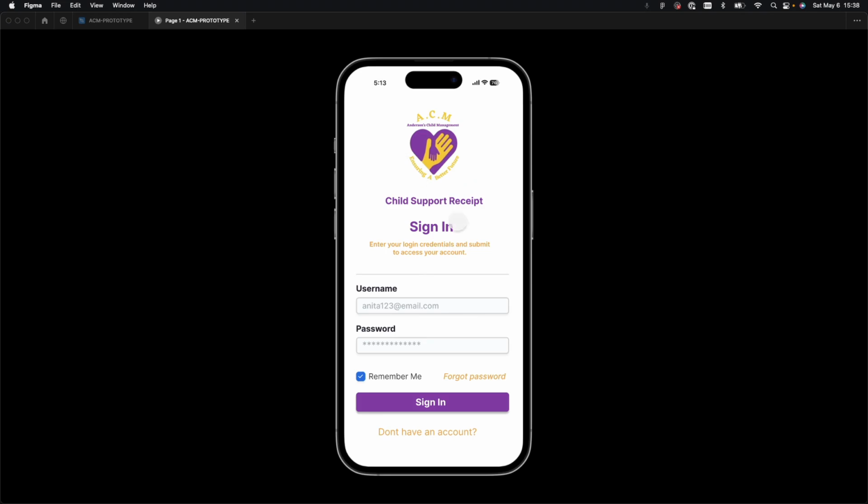When the user first opens the app, they'll be prompted to sign in via the sign-in page with a username and password. If they do not have an account, they can hit the do not have an account link, which will take them to a similar page and prompt them to create an account via various ways.